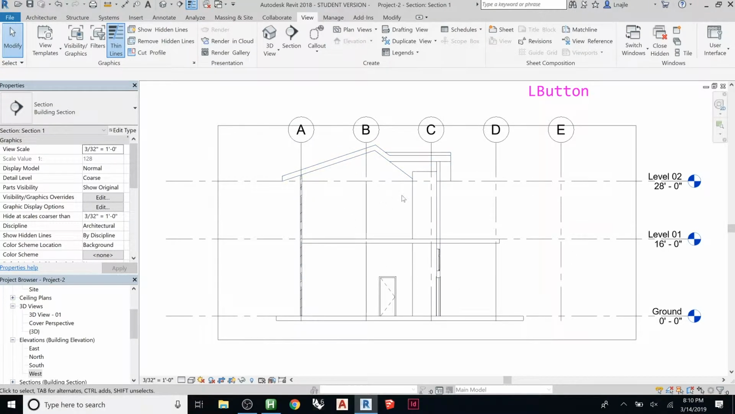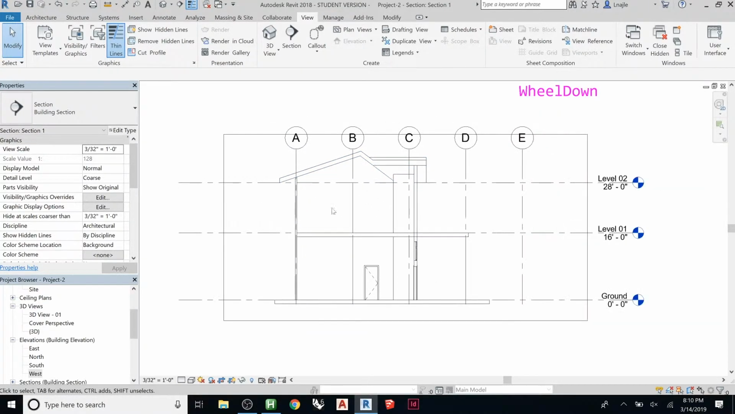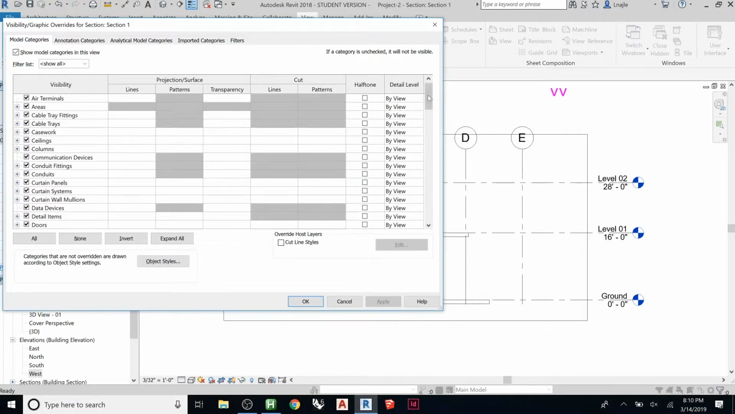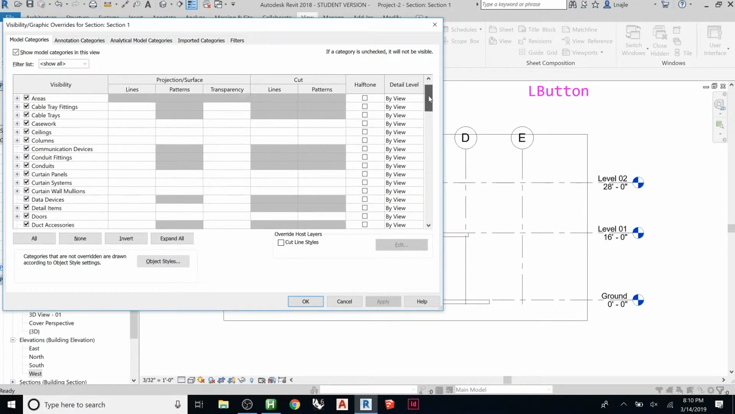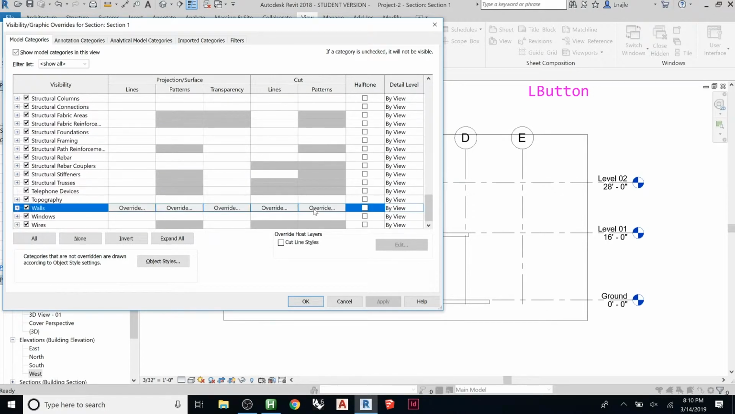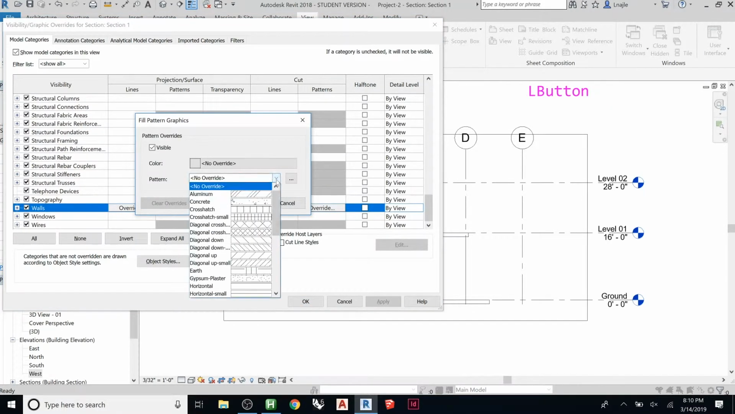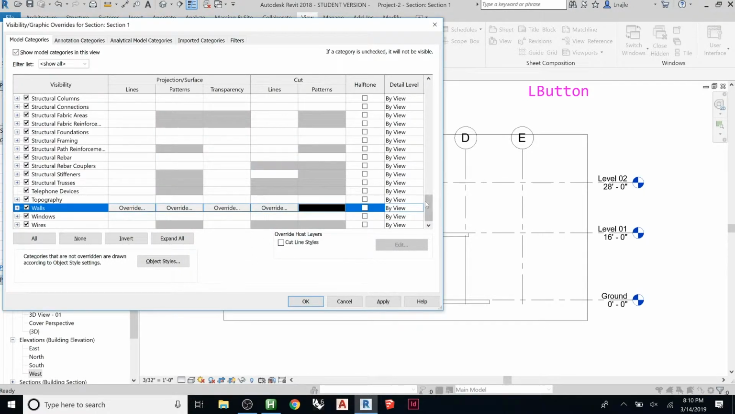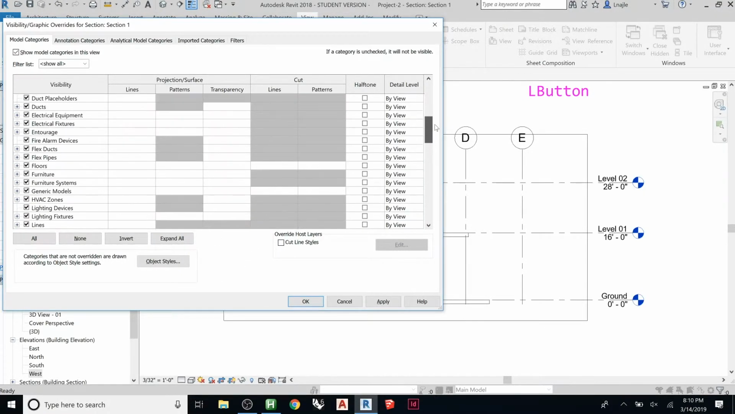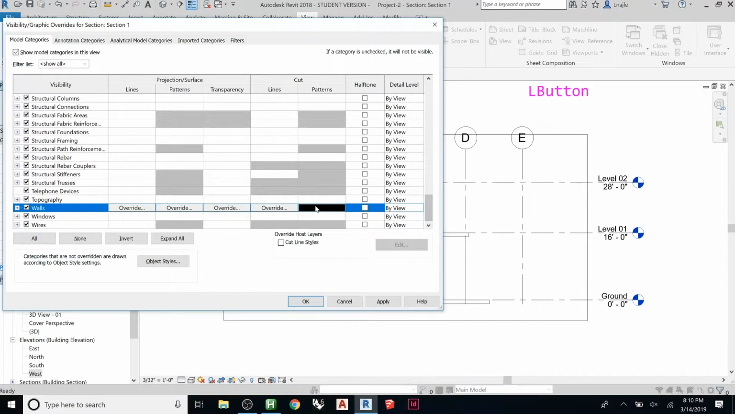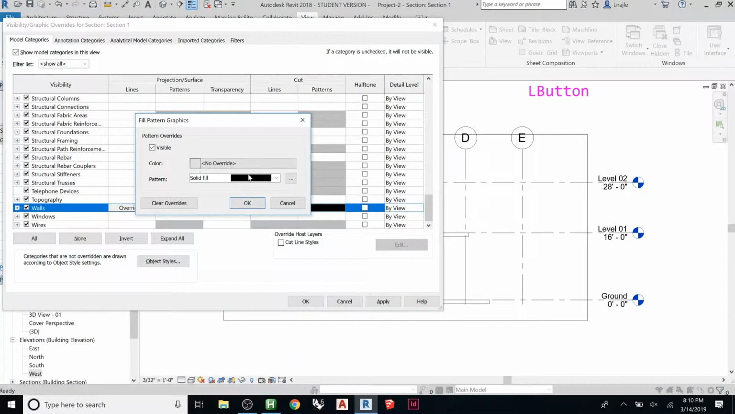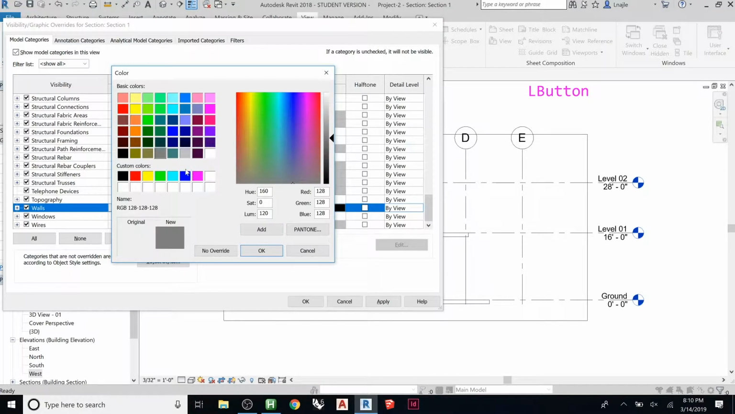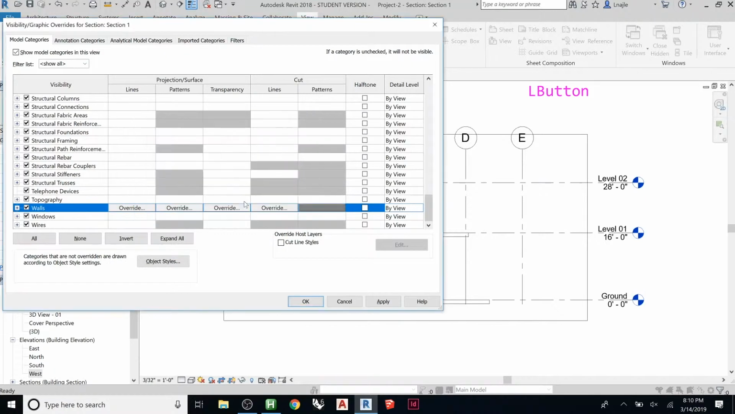And just like we did before, you can go to the visibility graphics and clean this up to make it read a little better. We can go down to walls, override, so that these show solid. We could do floors, so that those show solid. And actually, I don't want to do black. Let's try solid fill, but now let's give it a color. Let's try this dark gray color. Let's say okay.